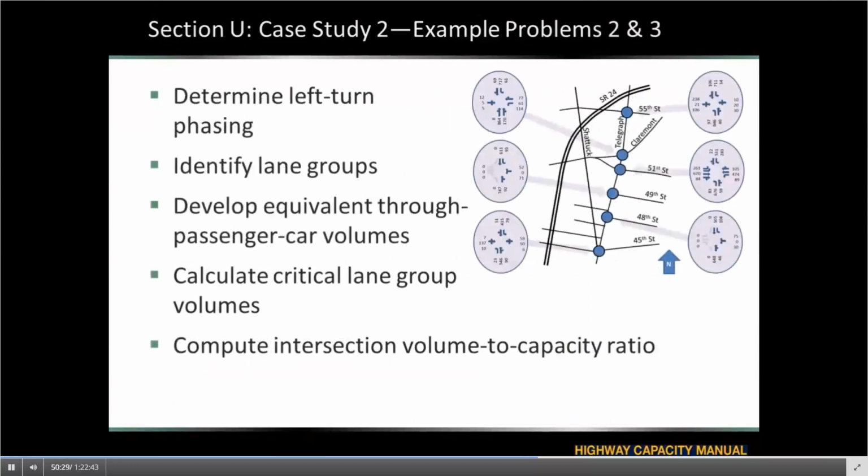Example problems 2 and 3 focus on signalized intersections. Example problem 2 looks at intersections with protected left turn phasing, that is, where a green arrow is provided to left turning vehicles, while example problem 3 looks at permitted left turn phasing, where only a green ball signal is provided and drivers have to wait for a gap in traffic before making their turn.